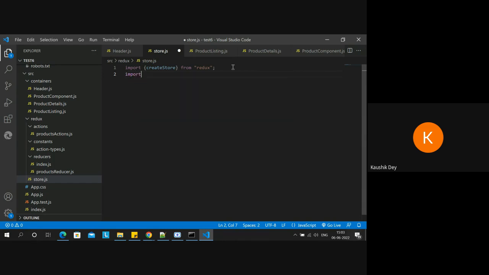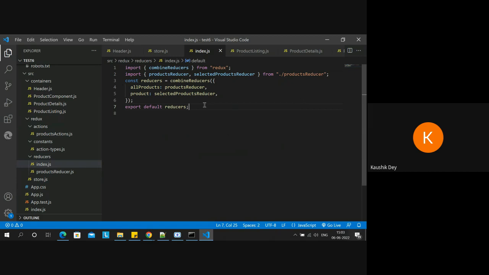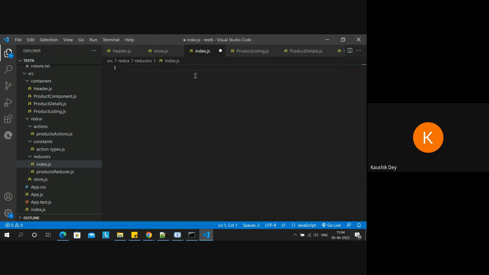Import users. The reducer I will import. First, create that reducer. This is all product and product two reducer, you can see, right? First, create the reducer. From Redux, and create the reducer.